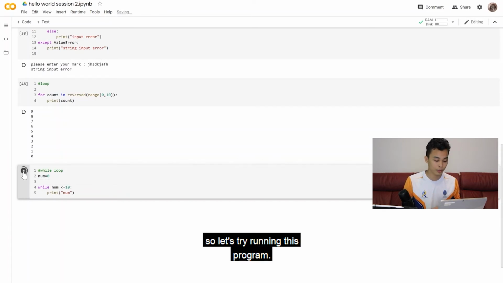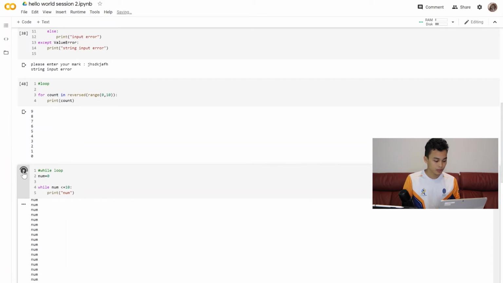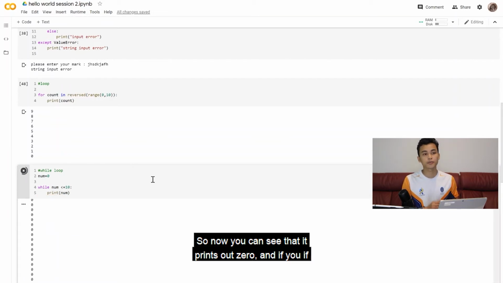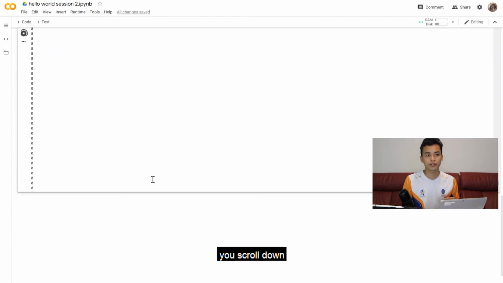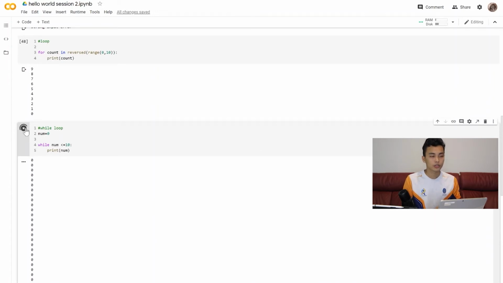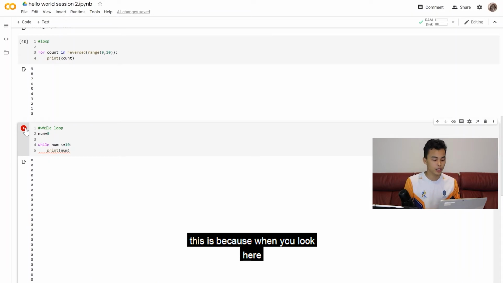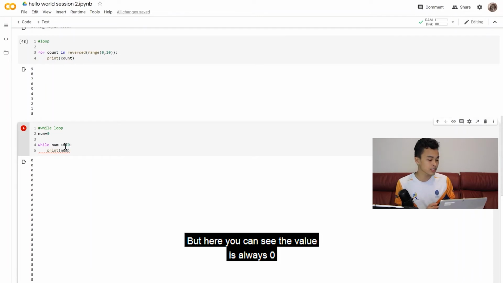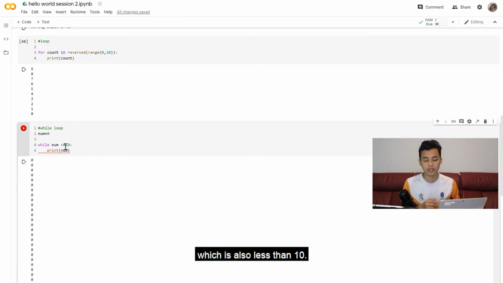So while num is less than or equal to 10, print num. Let's try to run this program. Oh, sorry, it is because I should print the num variable. Now you can see that it prints out 0, and if you scroll down, it doesn't stop. It runs again and again. This is because we are entering an infinite loop. Why is this happening? Because the loop runs until the value is above 10, but here the value is always 0, which is less than 10. So that's why the program never stops.